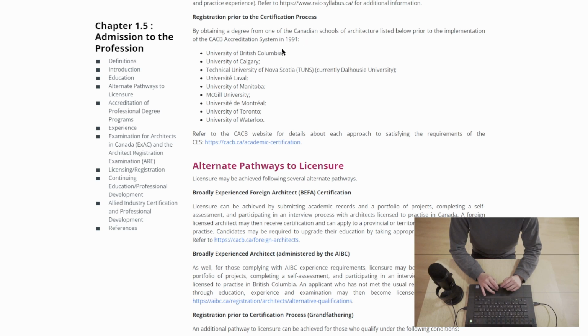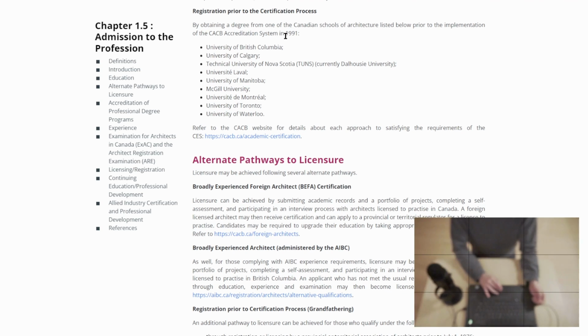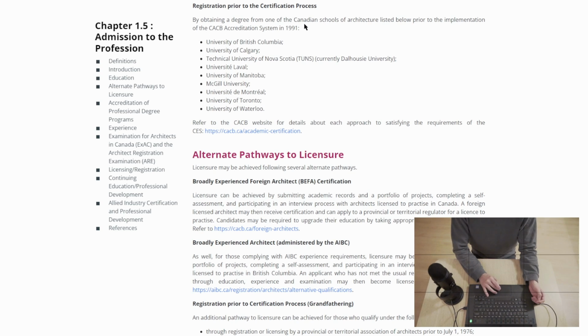Registration prior to the certification process. So by obtaining a degree from one of the Canadian Schools of Architecture listed below prior to the implementation of the CACB accreditation system in 1991.